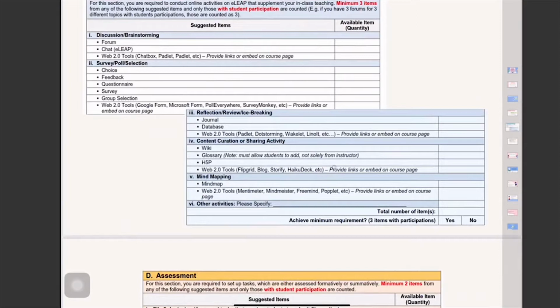Okay, I haven't used that, but Padlet is the most common one here. Content curation together with the students. Okay, you can use wiki. We have wiki in eLEAP, glossary, and the H5P. We will talk about H5P after this. Because H5P is one of the latest additions in eLEAP, and it enables interactivity between the instructors and the students.